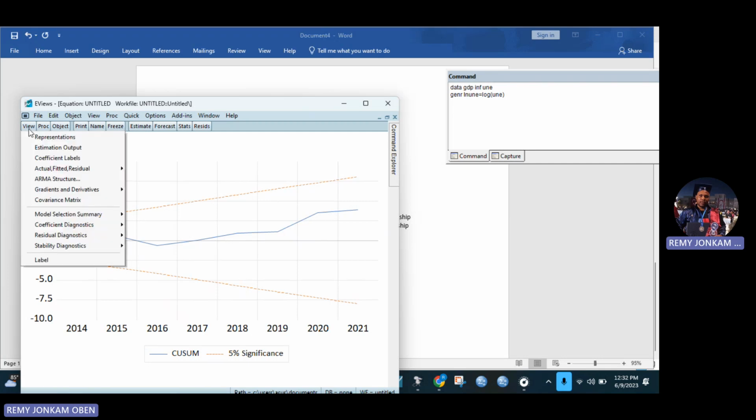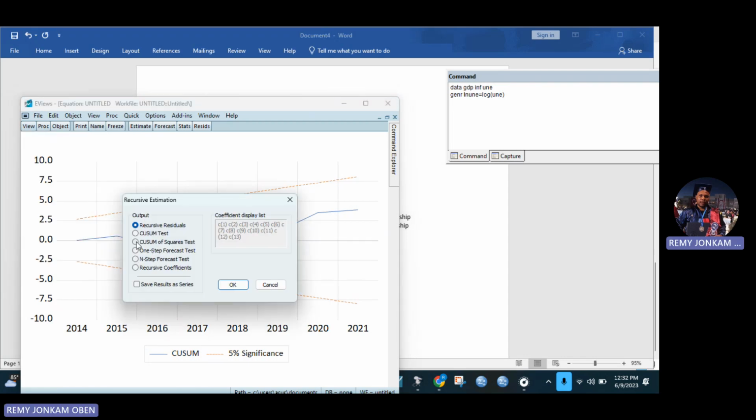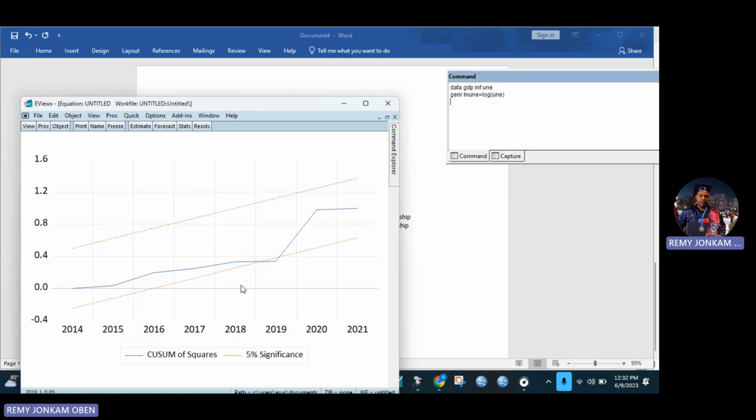So come to view, stability, recursive estimates, CUSUM of squares. Now problem. You see the CUSUM of squares, you see the line, it crosses this lower critical value, right? It means based on the CUSUM of squares, our ARDL model is not stable. For it to be stable, this blue CUSUM line should actually be in between.